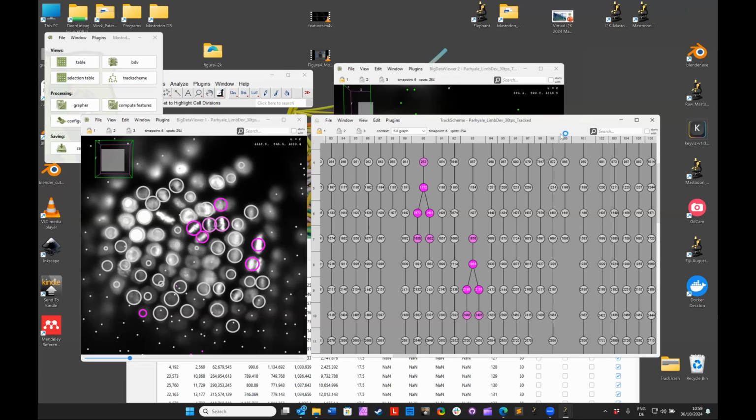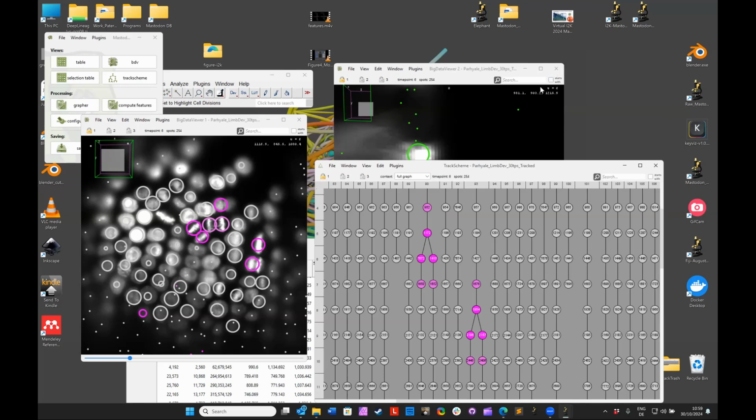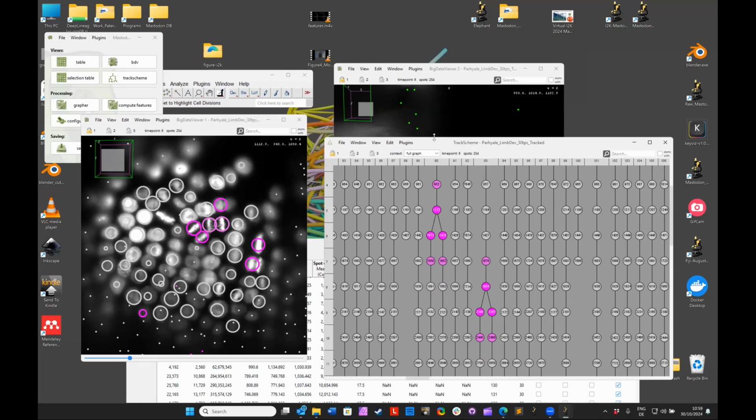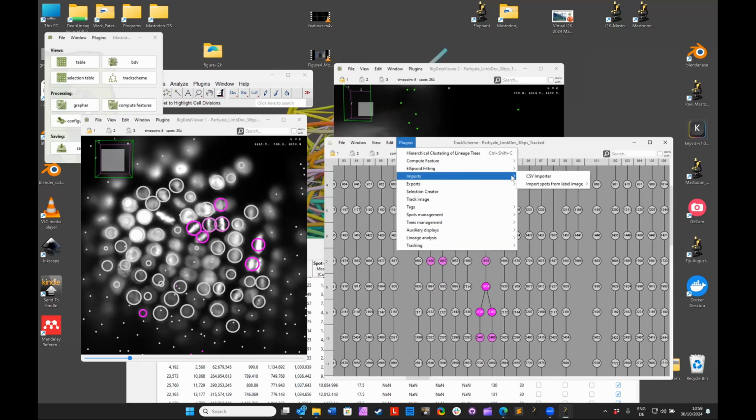Yeah. And the question was, we got a similar question also in the workshop that we had physically at the I2K. The question was if it is possible to track 3D labeled images that have been generated before outside of Mastodon, so for example, with Cellpose or with StarDist 3D models. And this, in fact, is possible. I also replied to this in the chat already. You can go, for example, to plugins, imports, and then you have the import spots from label image. And yeah, there you have these two options.